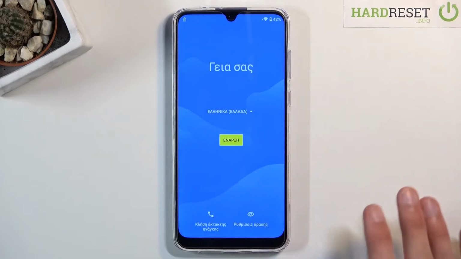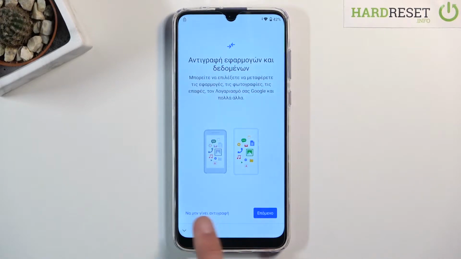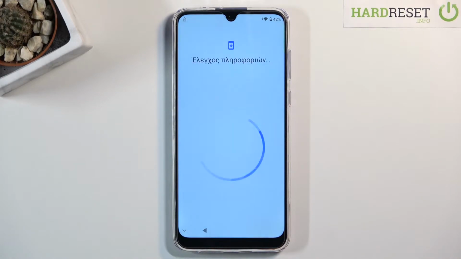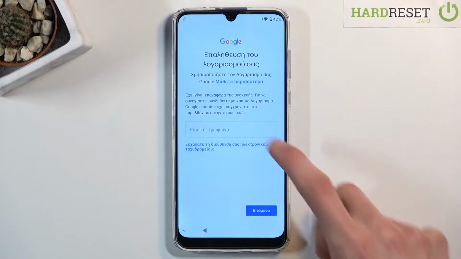But from here, once you change the language, what you want to do is tap right over here, then no thanks right over here. Let it load, and again, we don't want to copy anything, so tap right here. And there we have the pattern again. So we want to use Google account. Tap on text right here, and then tap on the field.